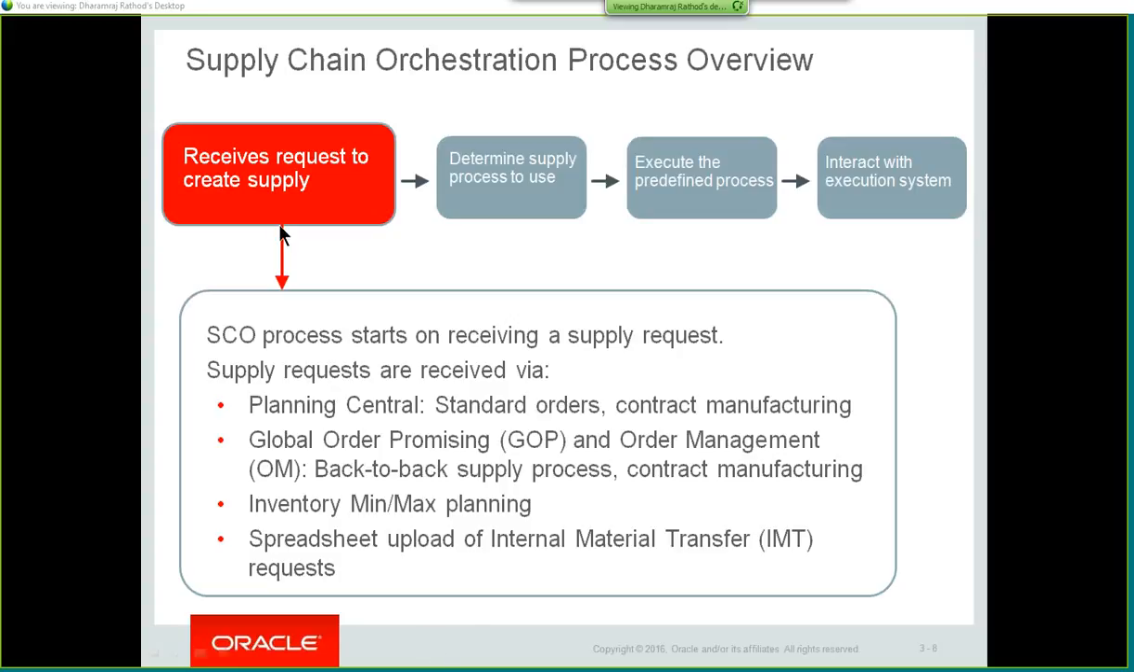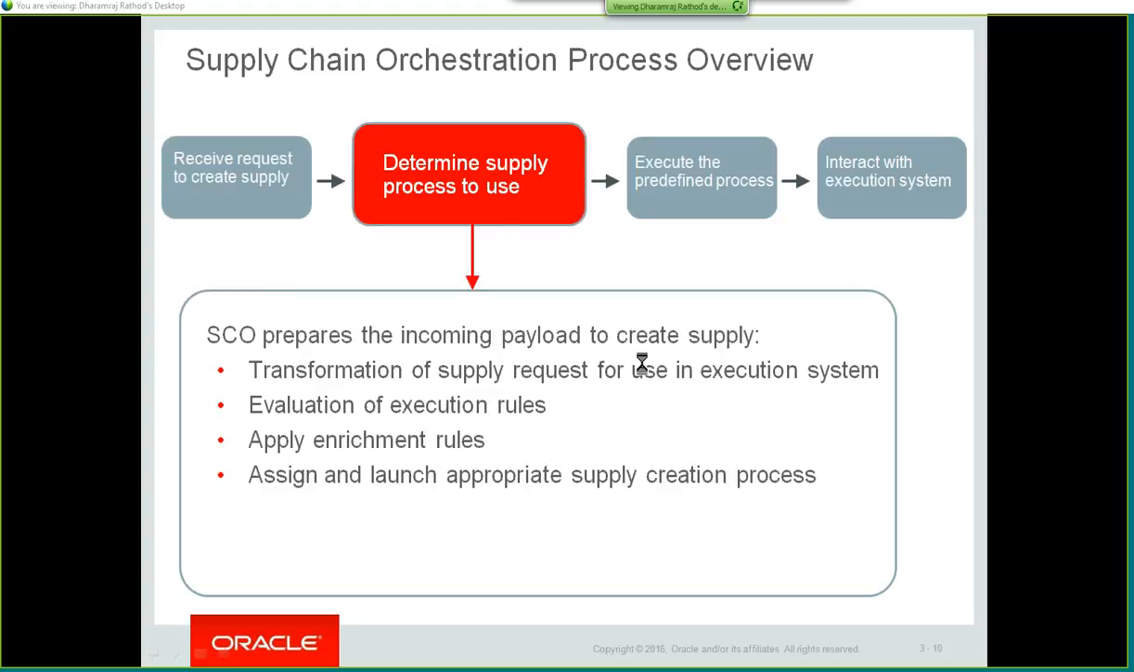Once we get the request, you would eventually be able to do various other activities. Once we get the request, you'll have to identify how you are going to fulfill that, and that will eventually be the determination of the supply process to use. There are various seeded supply processes. I talked about back-to-back, I talked about contract manufacturing, and various others we will see as we go along. All of these are seeded ones.